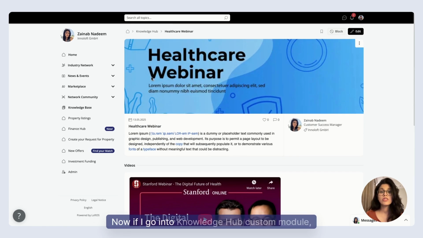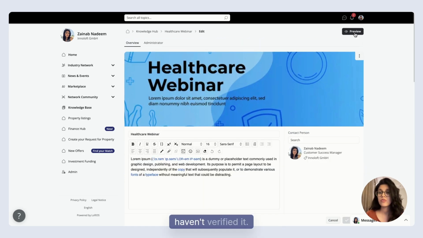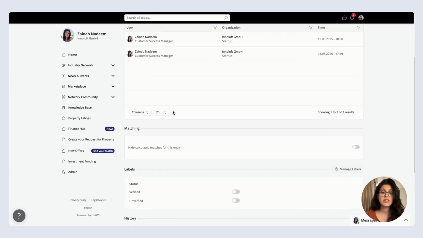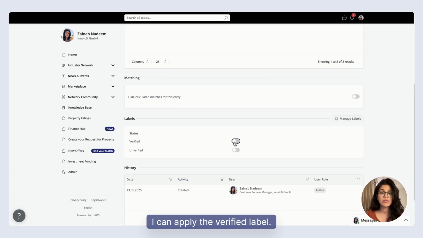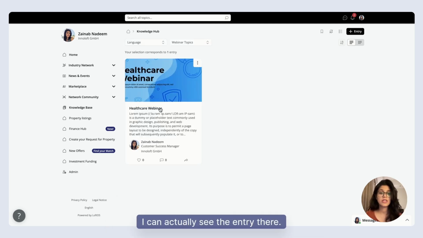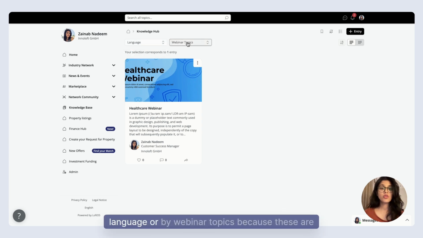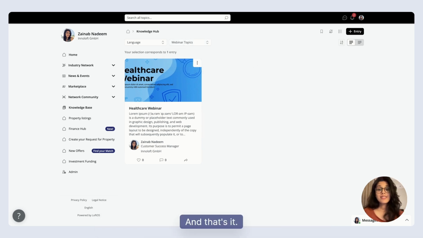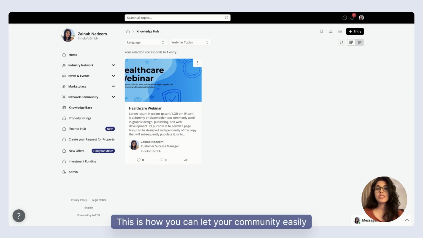Now, if I go into Knowledge Hub custom module, I won't be able to see this entry because I still haven't verified it. So as an admin, if I go into the administrator area, I can apply the verified label. So now when I go back into Knowledge Hub, I can actually see the entry there. You can also filter content by language or by webinar topics because these are the filters that we enabled. And that's it. This is how you can let your community easily browse and explore your webinar recordings or any other type of content you choose to showcase.